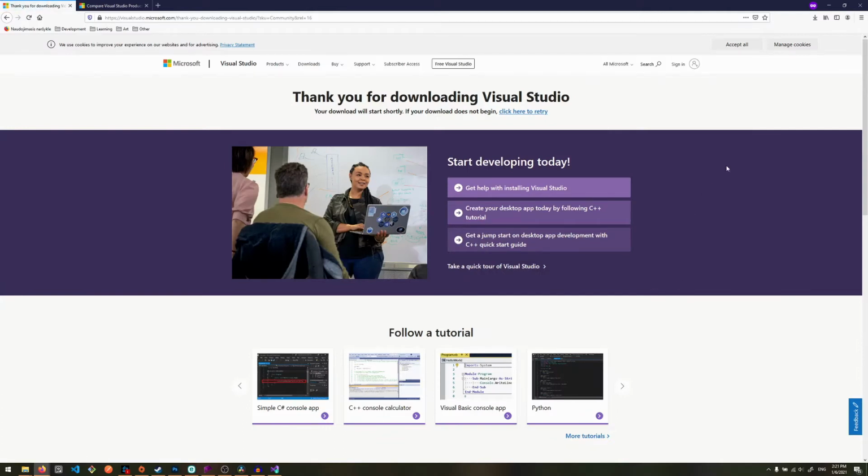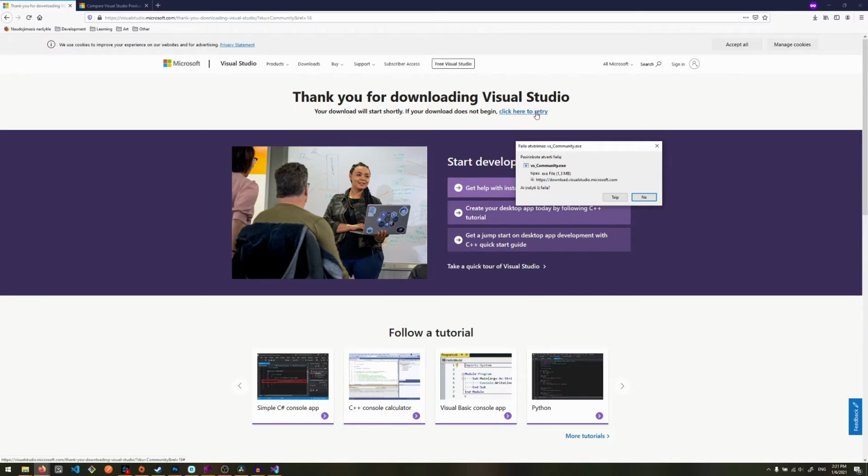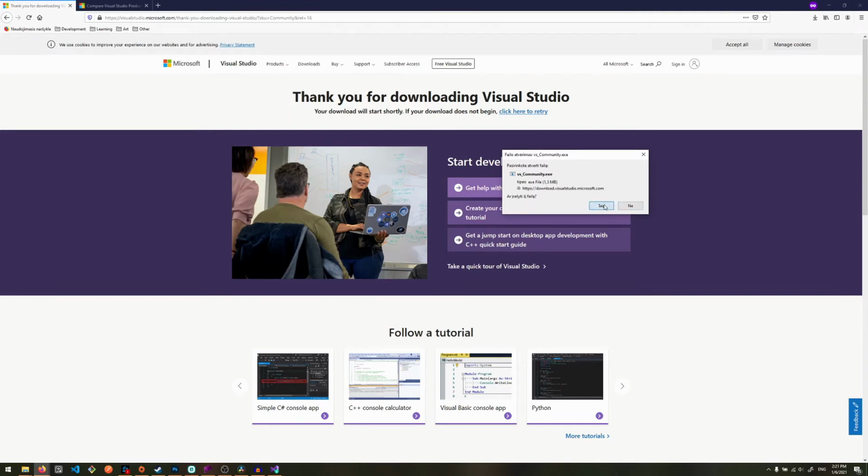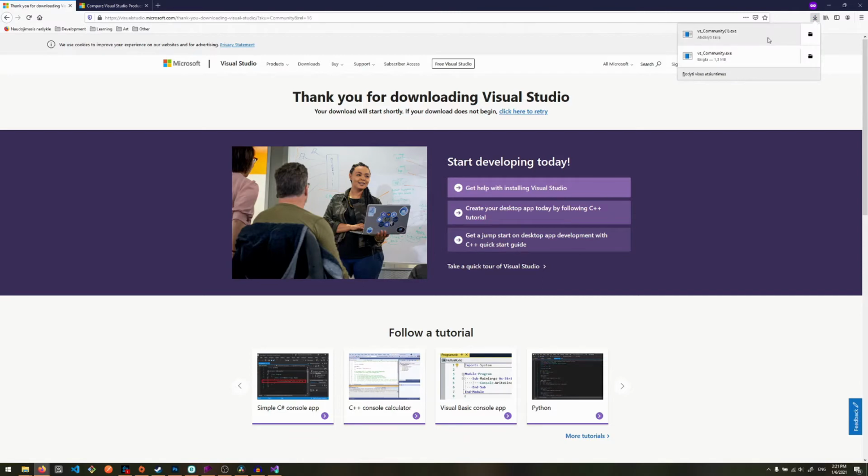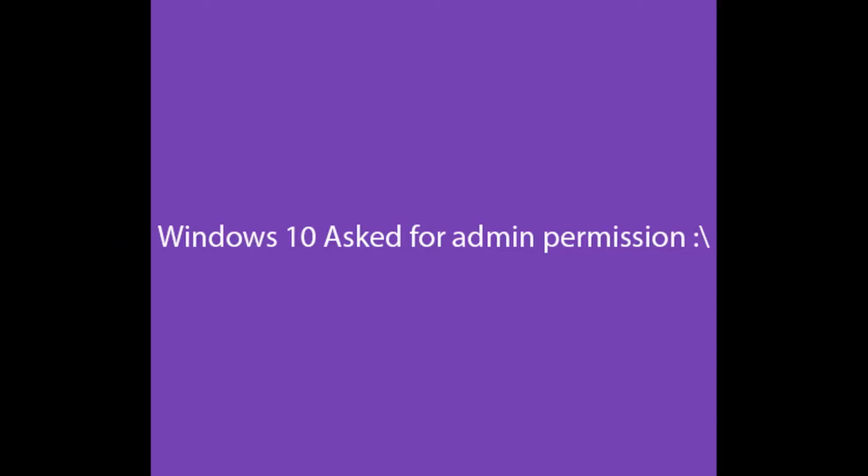This will redirect you to the file download page. Usually it starts in a few seconds, but if you don't get this prompt, then you should click here to retry, and it will force download the file. When you get this prompt, click yes. It will download the file. Click on the file.